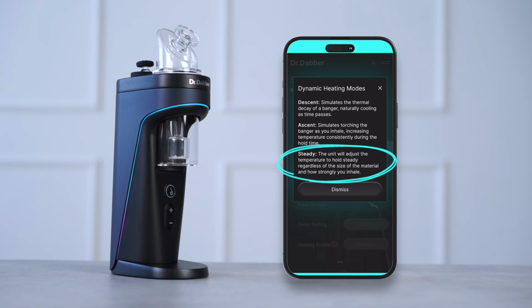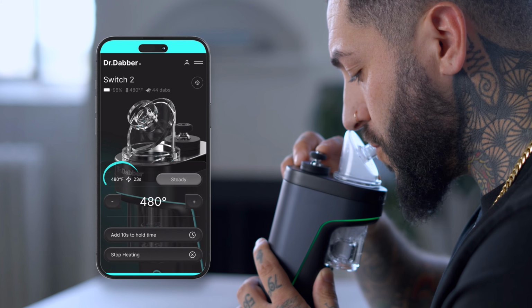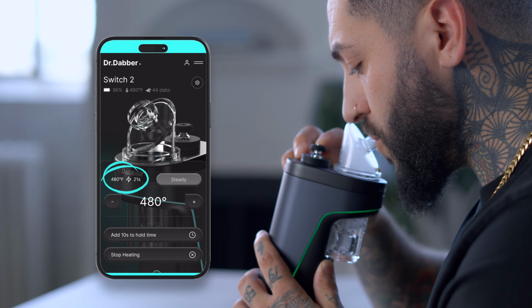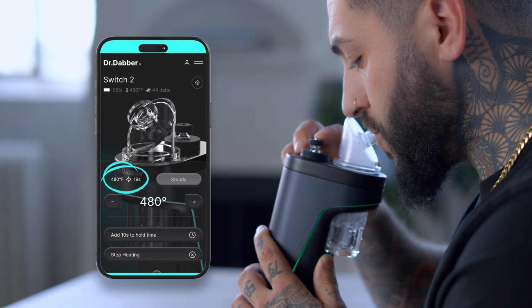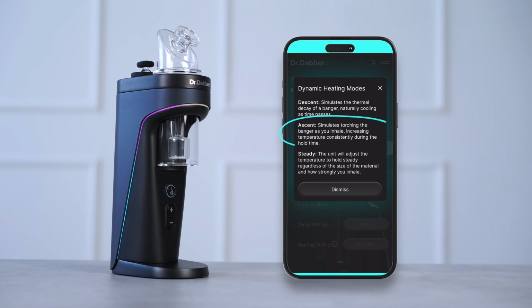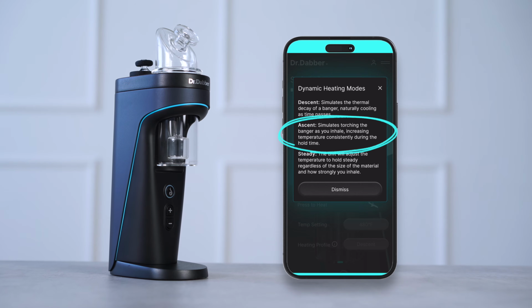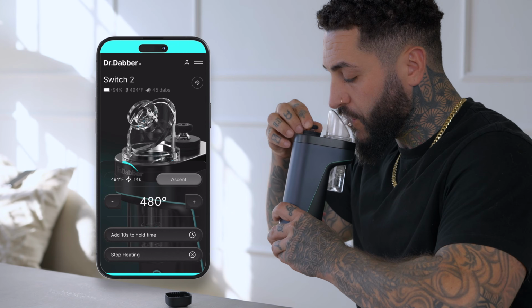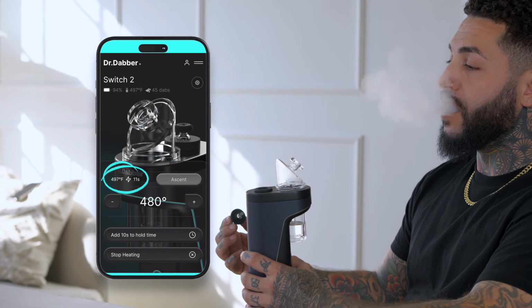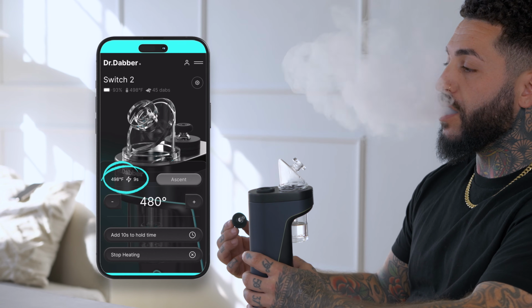Steady is how most traditional e-rigs operate. Steady will hold the temperature you've selected, constantly making adjustments to deliver precision accuracy. Ascent is a unique way to enjoy the most flavor from your dabs as it hits your selected temp and then slowly increases over time with strong vapor density to finish your hit.